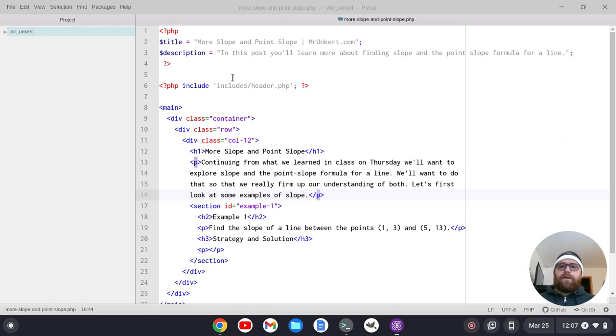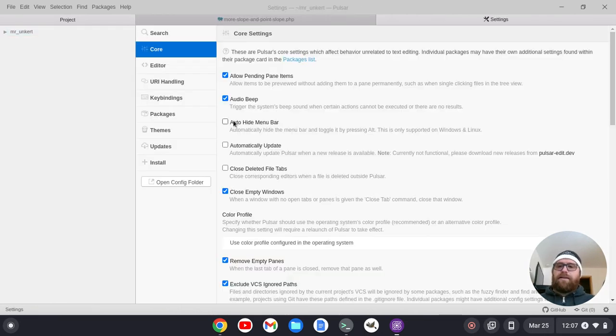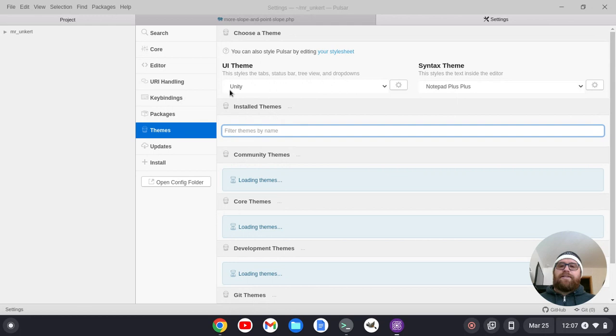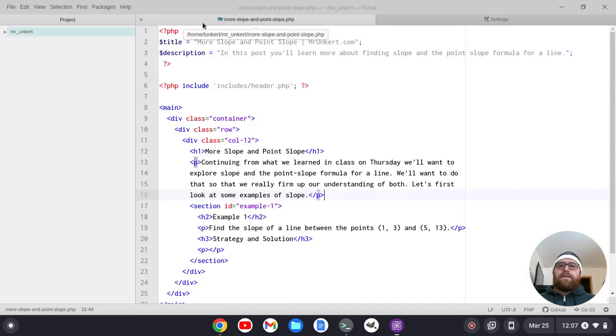This is Notepad++, which I've highlighted in a previous video. I think this is a great syntax light theme. But then I have this theme here. It's very minimal and very nice. Let me bring up my themes here. This is the Unity UI theme, okay? The Unity UI theme has these nice kind of minimal tab bars here.